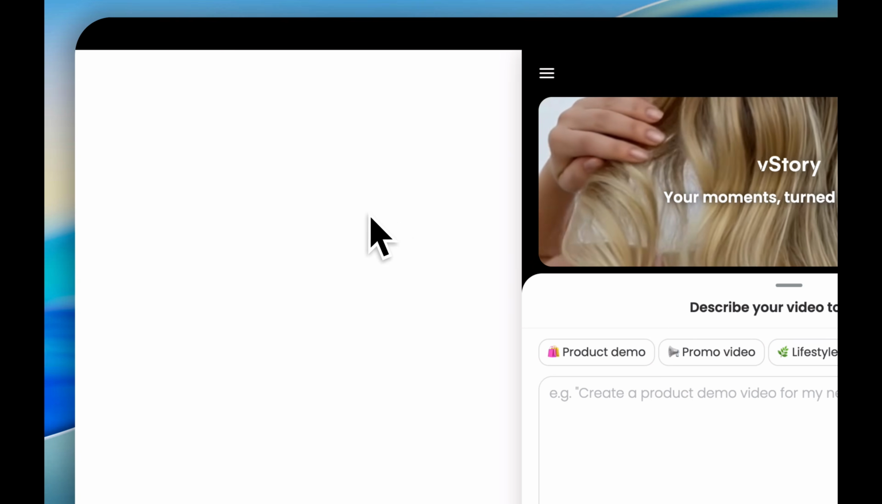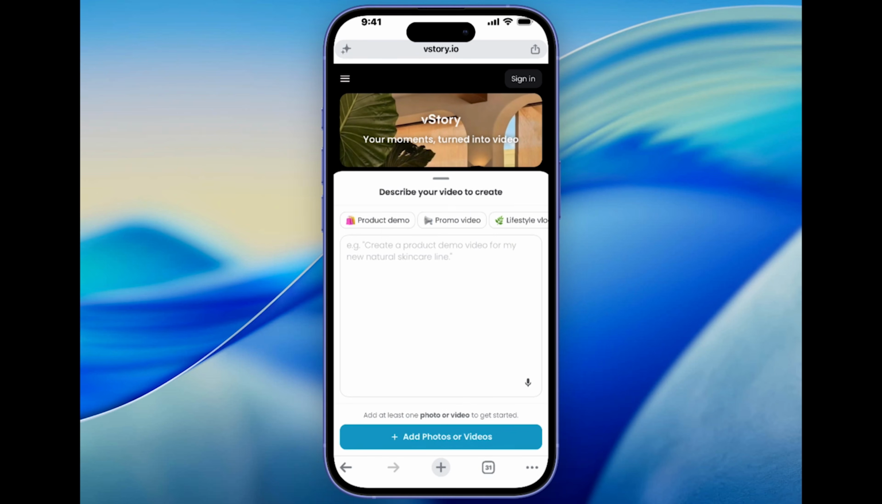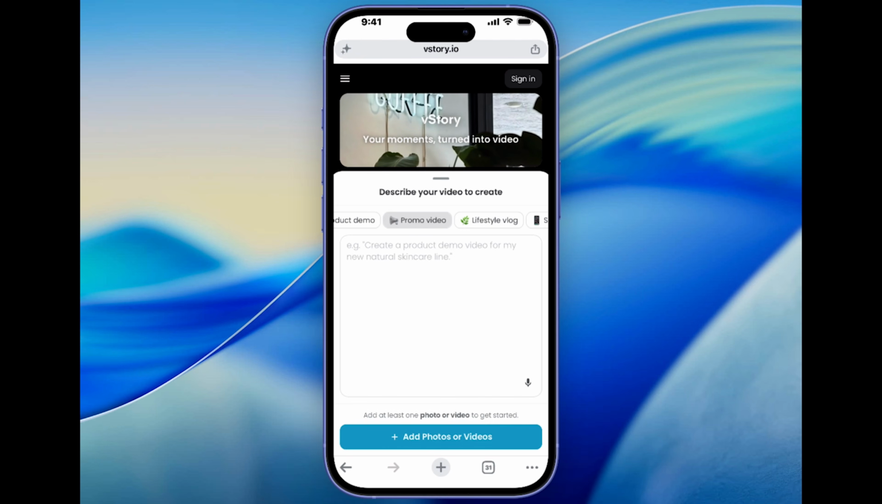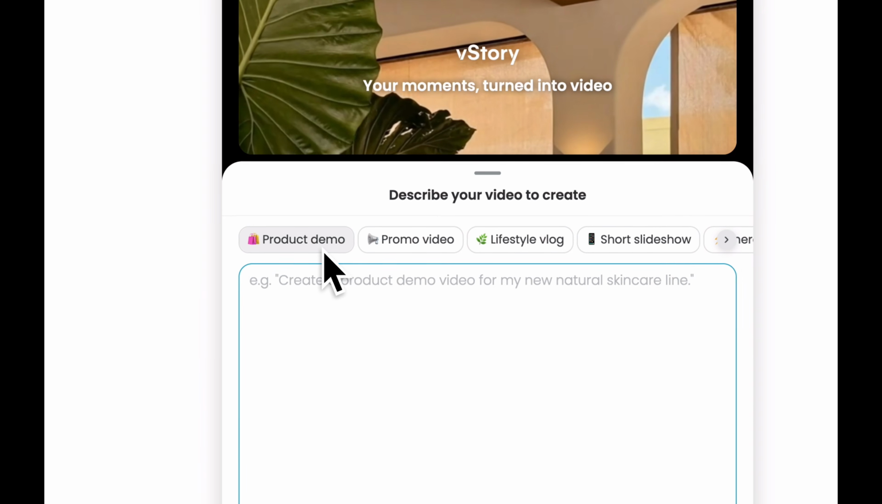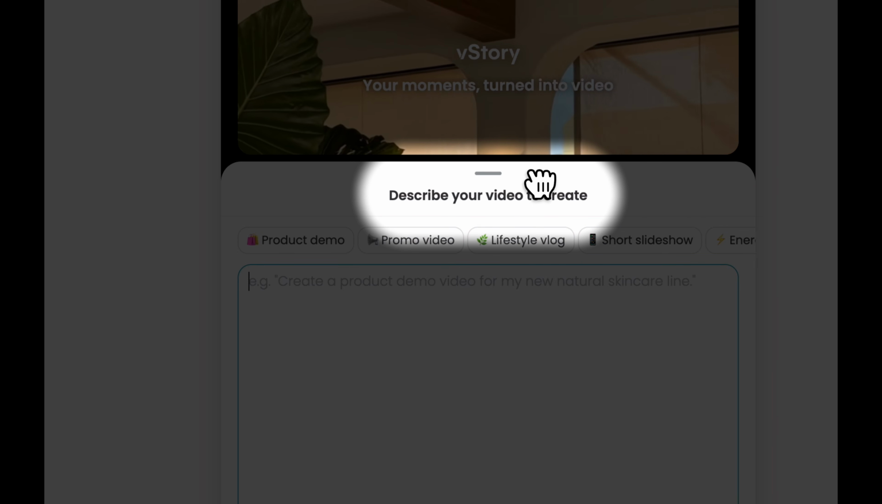vStory.io. Now, it looks pretty neat and clean on desktop, but you can also open this on your iPhone or Android browser to easily access the interface, just like you can see on my screen right now. So, let me show you how it works live. First thing you'll see is describe your video to create.